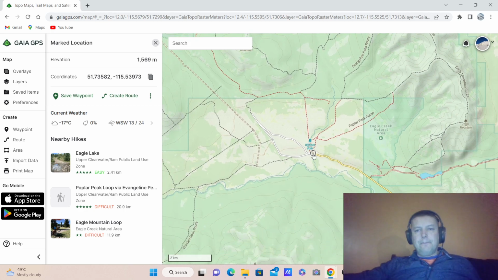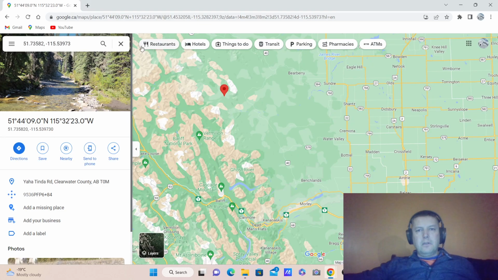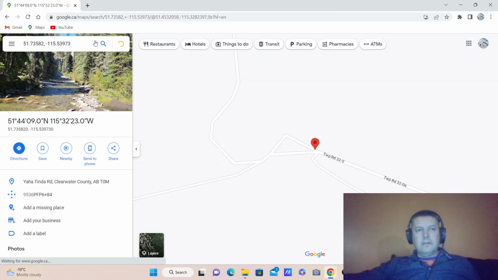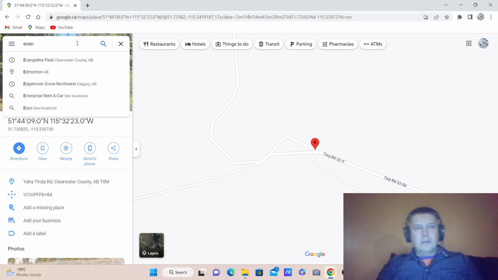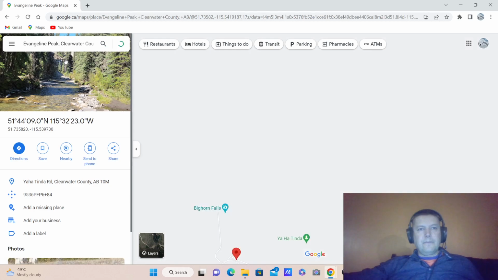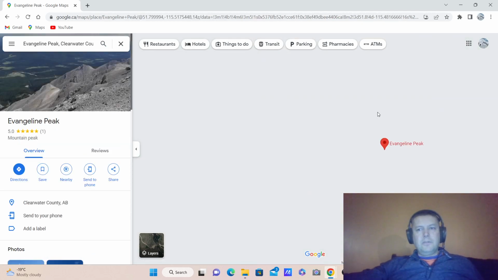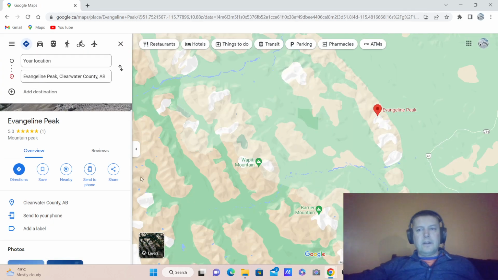So, first of all, if I'm looking for Evangeline Peak here, let's type Evangeline Peak, Clearwater County, Alberta. It will show me the mountain, right? The peak.